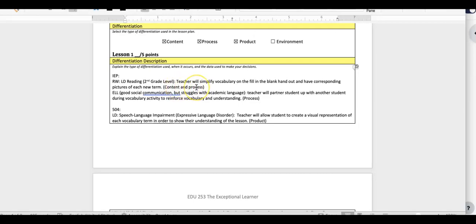So this is going to be content and process. You're simplifying the vocabulary, which means you're changing the standards, which is content, and then providing the pictures is a form of how the students are learning. So that's process. So they've listed what the type of differentiation is as well. So you've got this is an IEP, the student's initials, what you're doing specifically in this lesson for this student, and whether it's content, process, product, or environment.